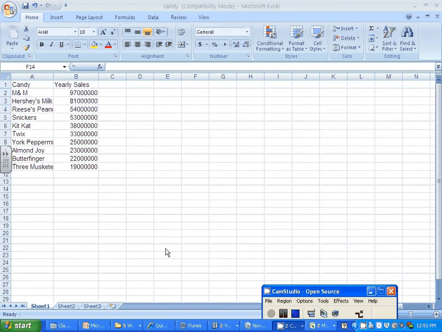Okay, the first assignment that you are going to do in Excel, we're going to make a chart. And you have a handout that has the information on it that I have already typed on the screen. You'll type the title right here, Candy, then you'll type the names of the candies, and you should finish on A11. You'll type the title, Yearly Sales.